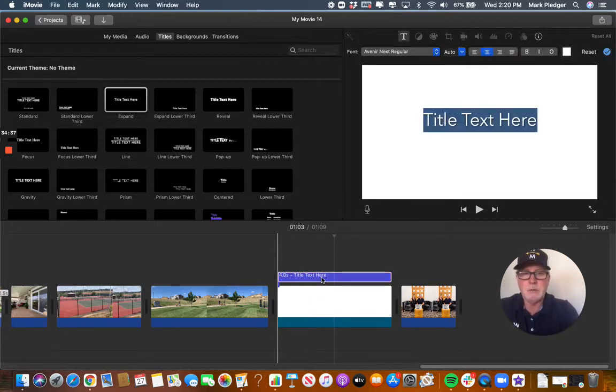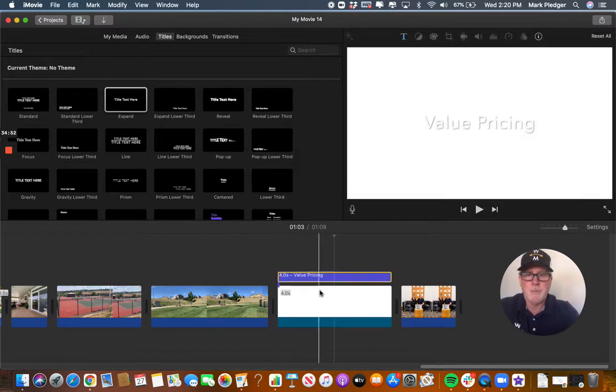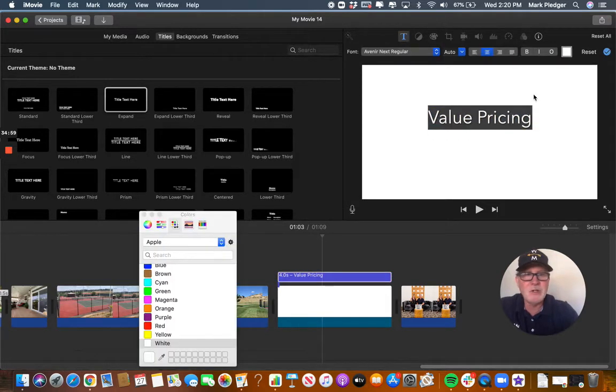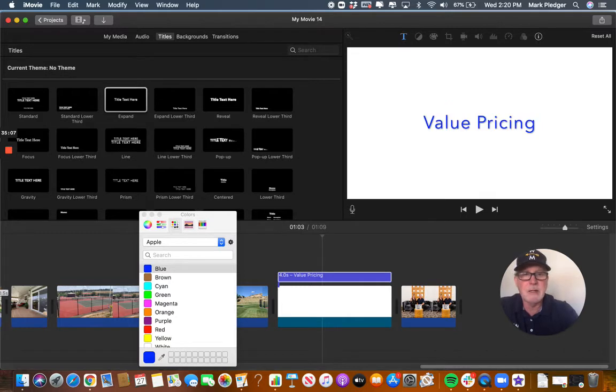There we go. So let's say we go list price. Sometimes I like to use value pricing. I'll go value pricing. Hit enter. Okay, so now it's white, but I don't want it to be white on white. So then you just click up here, this little box right here. So you know what? I'm going to go with the Western Maine blue. How about that? Then you just hit enter, and there you go. You just changed it to blue.